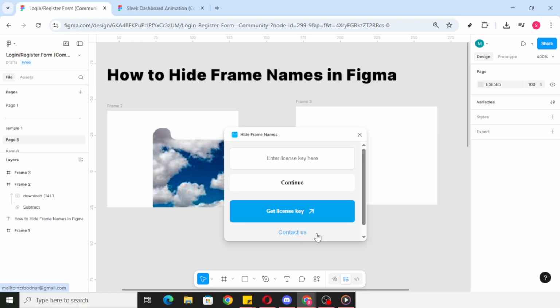That's all there is to it. Open Figma, open your page, launch Actions, go to Plugins, search for Hide Frame Names, click it, run it, and toggle on Hide Frame Names. You now have a clean canvas without frame labels getting in the way, while your layer organization stays perfectly intact behind the scenes.